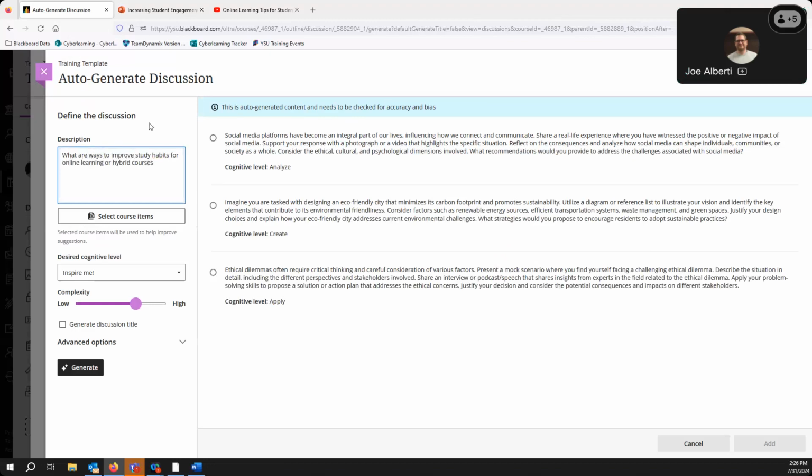Okay, so we've kind of asked a question here. Now I could change this cognitive level. By default, it's going to land on Inspire Me. I could change that down to maybe something more of a lower level of Create. I like to keep it on Inspire Me because then it gives me examples with different cognitive levels.